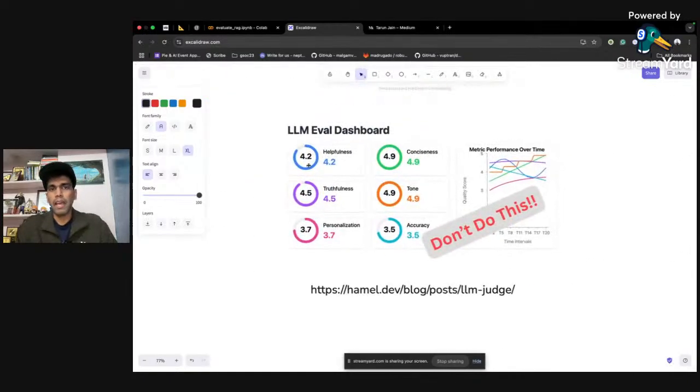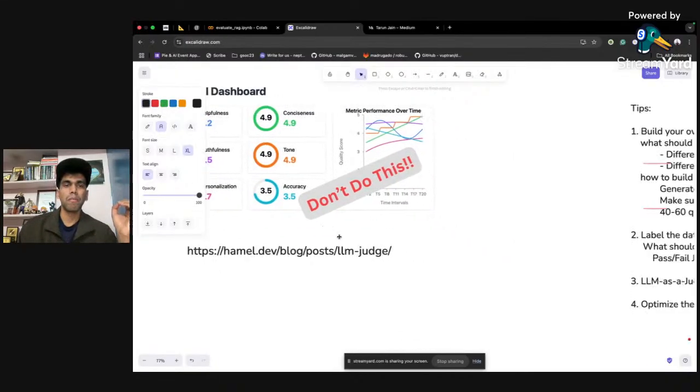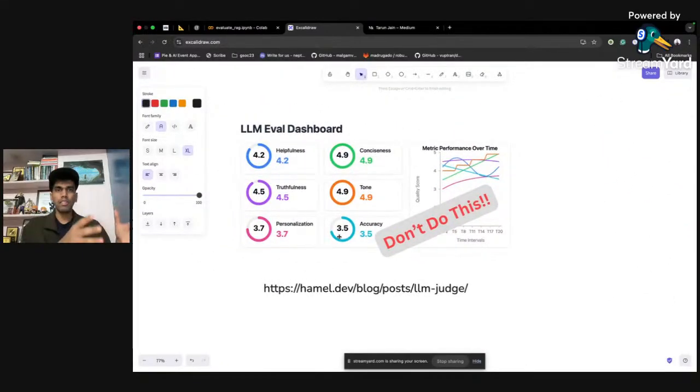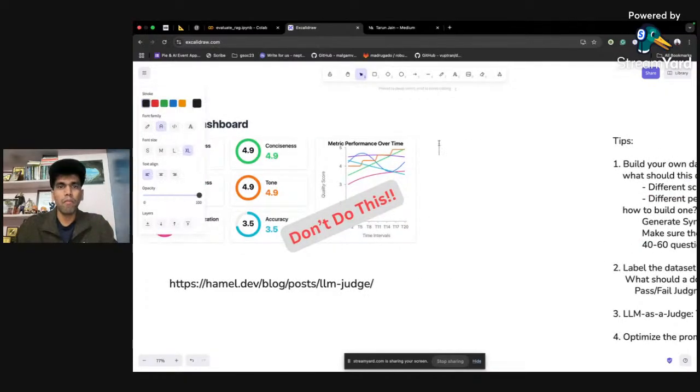When I showed you the diagram, the LLM eval dashboard, you might have seen numbers like 4, then 4.9, 4.5, 4.9, then 3.5, 3.7. Why are these numbers useful or not useful? Whenever you are building any evals, you might have seen people saying, hey, you got this response, rank this response between 1 to 10, which is completely wrong. Now, when you tell the LLM, what is the difference between 8, 9, and 10?